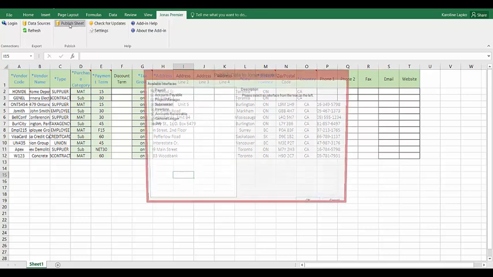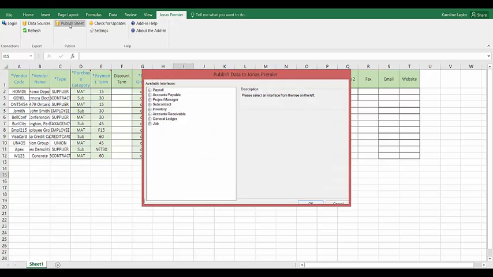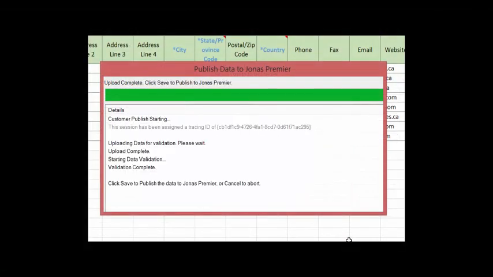On the left, double-click into Accounts Payable and select Vendors. Over on the right, select your company, whether it's your live or test environment, and choose Active Worksheet to update the worksheet you're currently on. This will push the information into Jonas Premier. If there are any errors or you're missing key information, the system will automatically flag you.